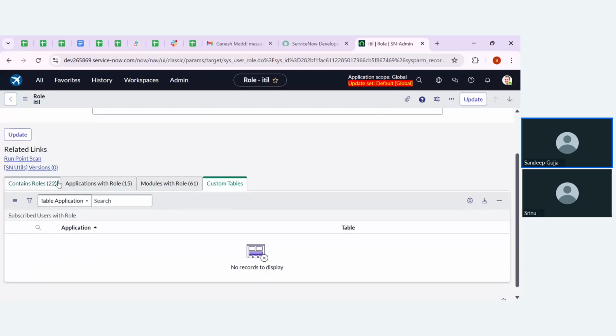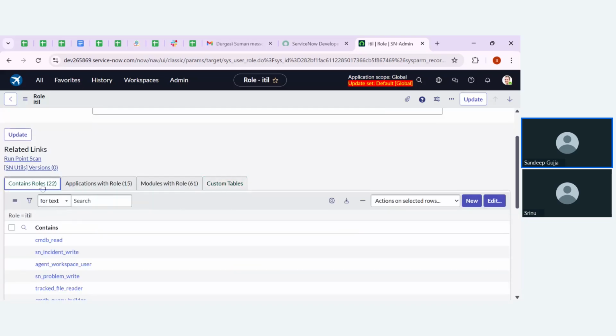This role consists of 42 roles. That means whenever I'm adding the ITIL role, you observe that there are 40 roles given to the user. For each role, there will be another contained role also, and that is added there. So when I give the ITIL role to the user, whatever roles are contained under it are automatically added. That's why it shows 40 as a number.